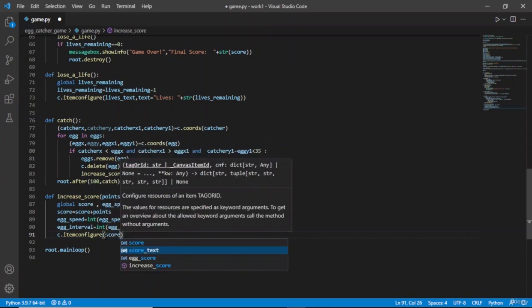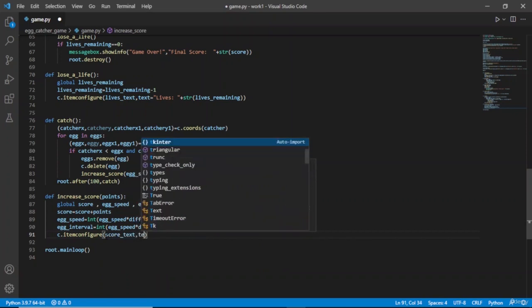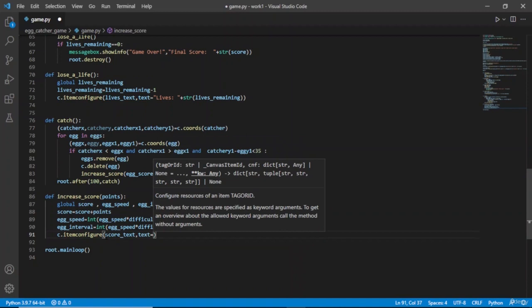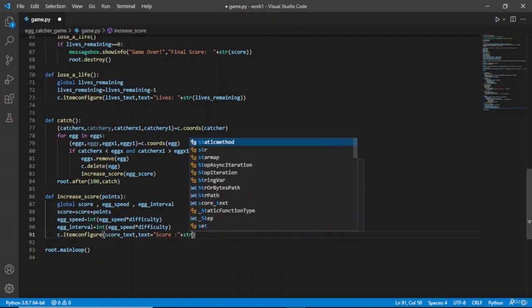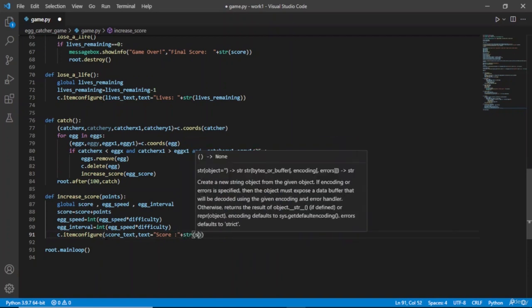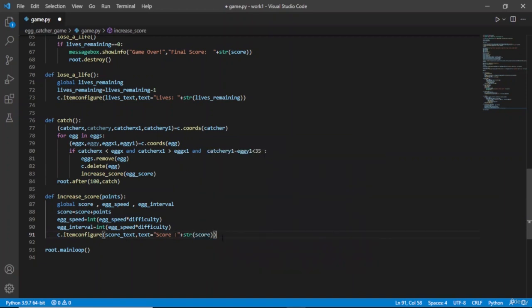Score text. So here we are updating our configuration, just giving a configuration to our score. It means at runtime we are updating our text area, that was a score, and all we need is to use the same process, the str score. So here we are done with everything, like increase score, we have updated the score, the speed, the intervals.